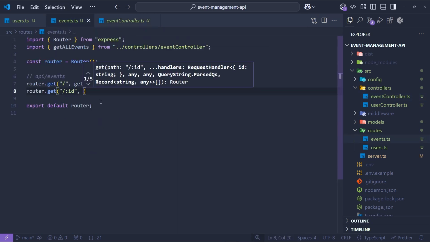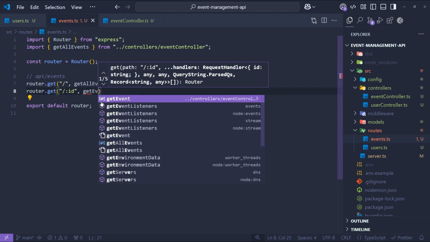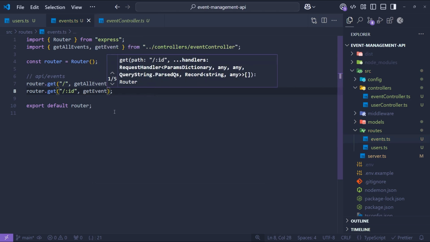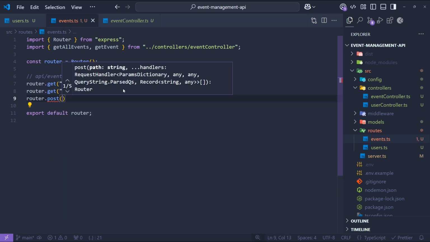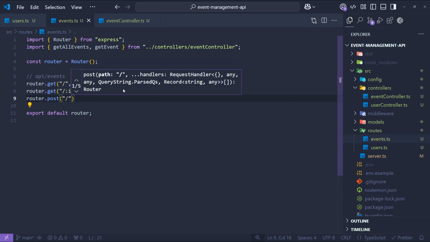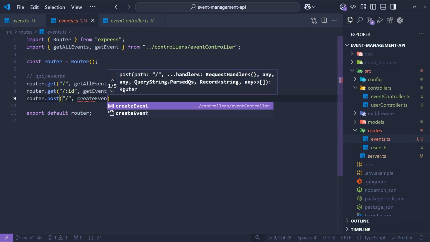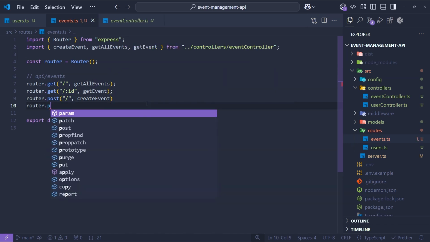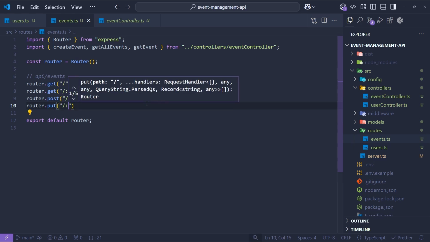So when we get that ID, we need to make sure we are passing getEvent alone. Same goes for a post, which is going to be the create one. So if they give a post request, it is going to be createEvent. If they give a put request, which is going to be an update request, for that also they will be forwarding the ID, right?